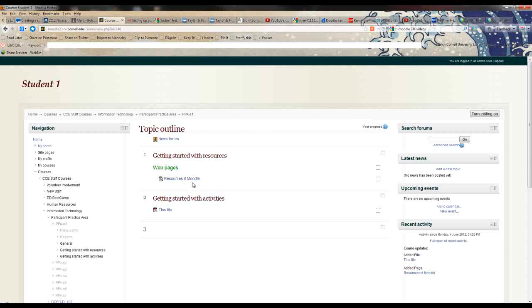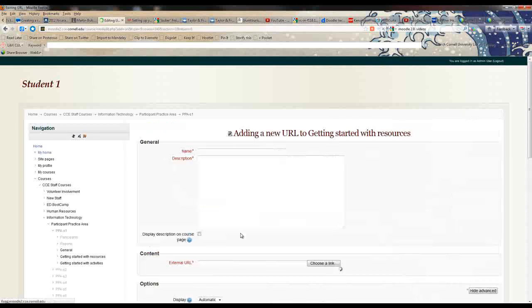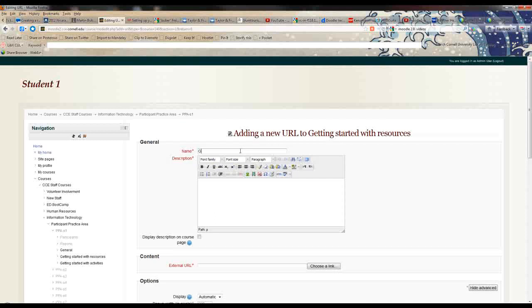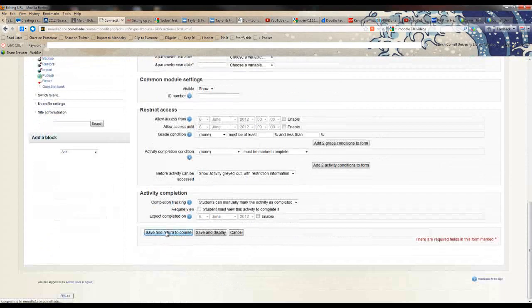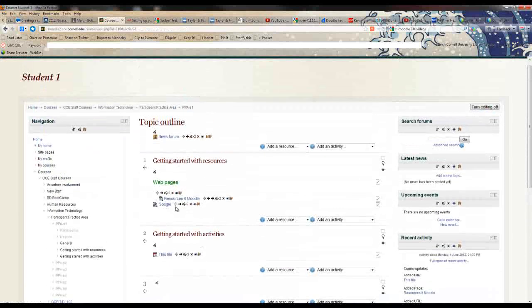And the final resource that we should really talk about is adding a URL, so let's take a look at that quickly. And here we go, add a resource URL. And the name, we're just going to put Google in here. And the external URL is going to be google.com. And then we go save and return to course. And there is our link to Google.